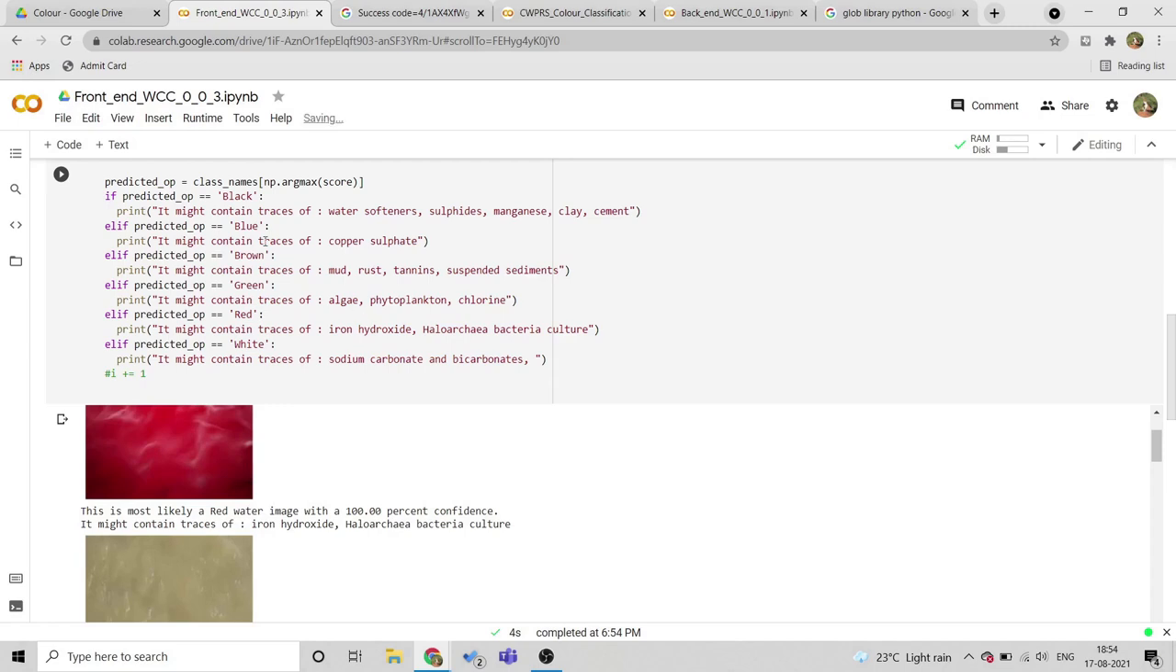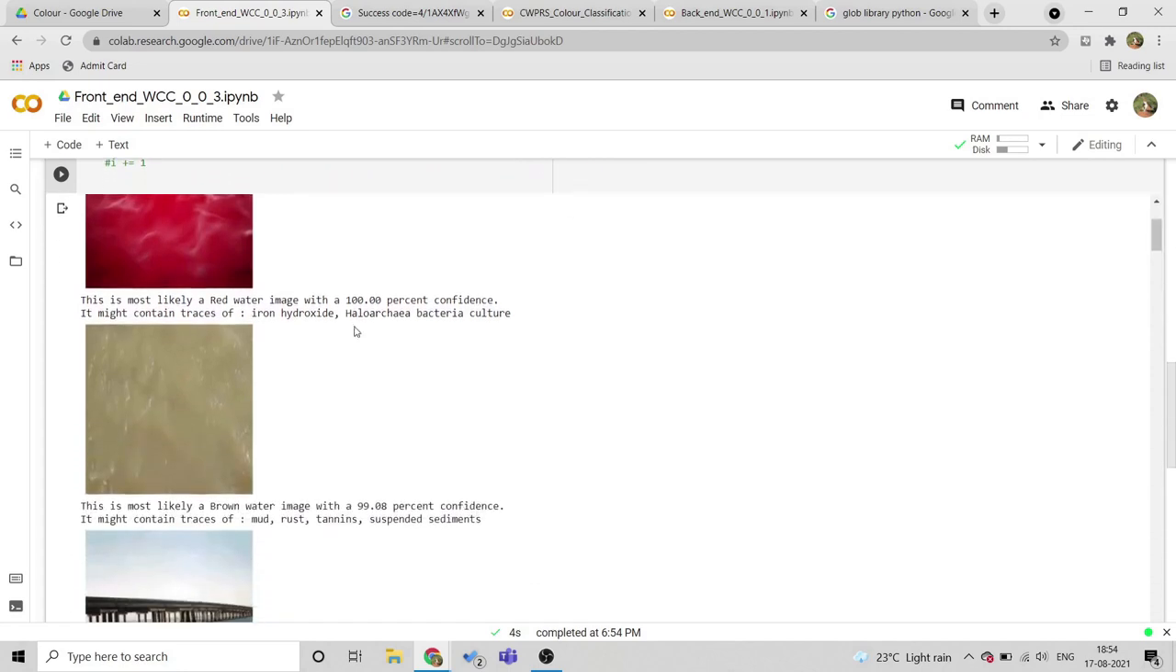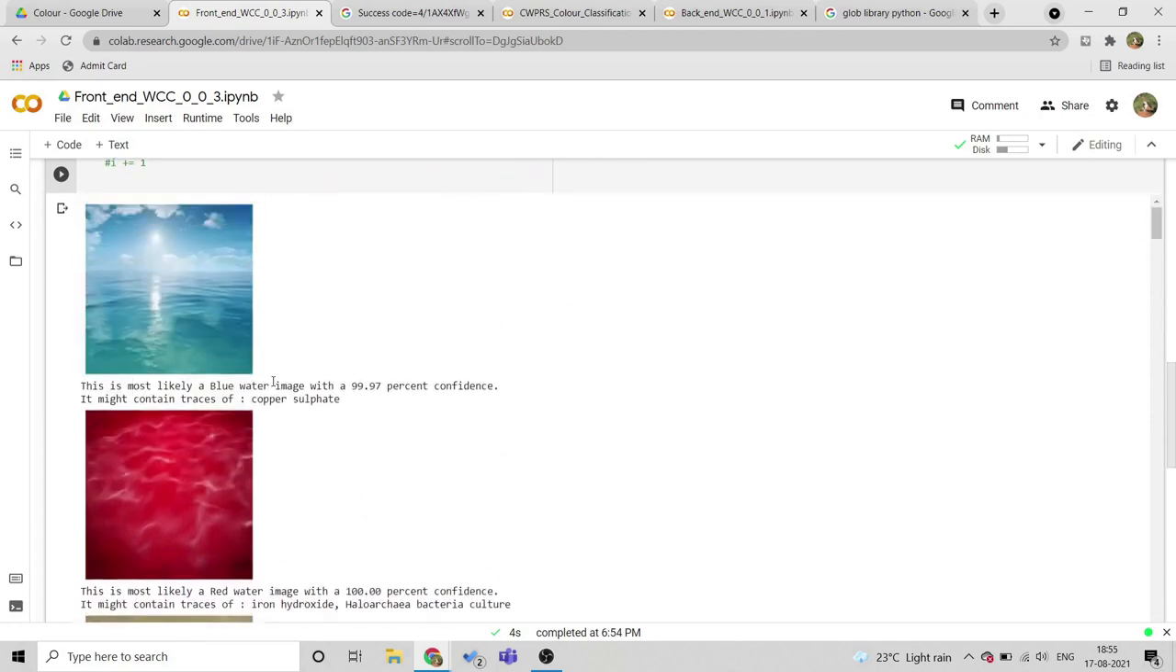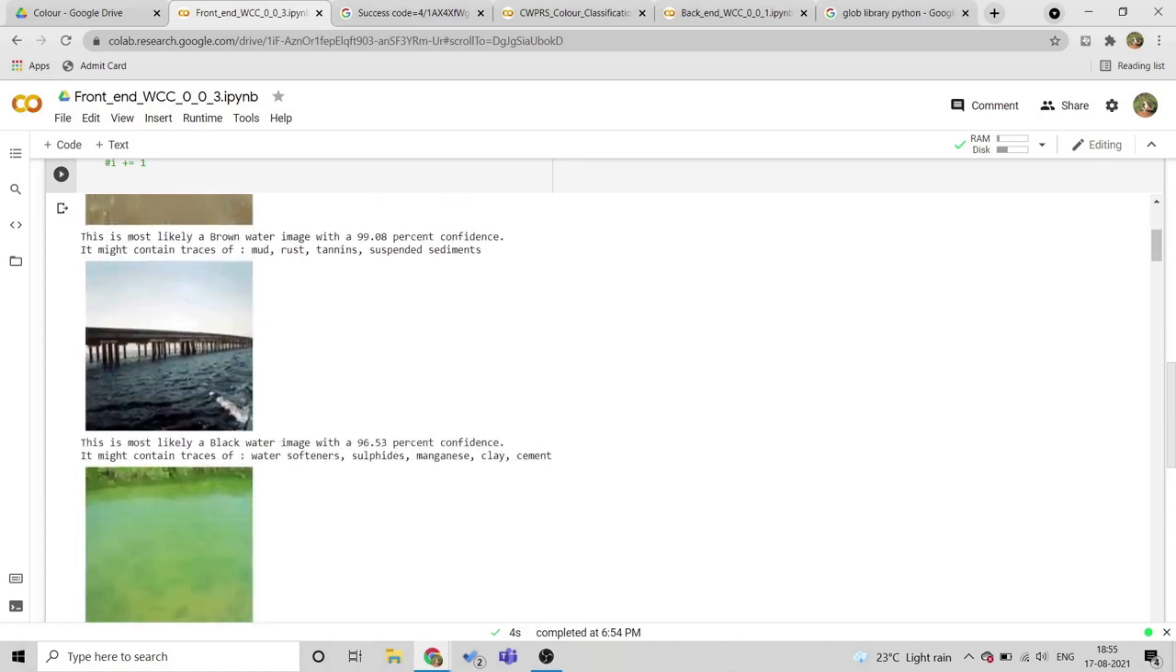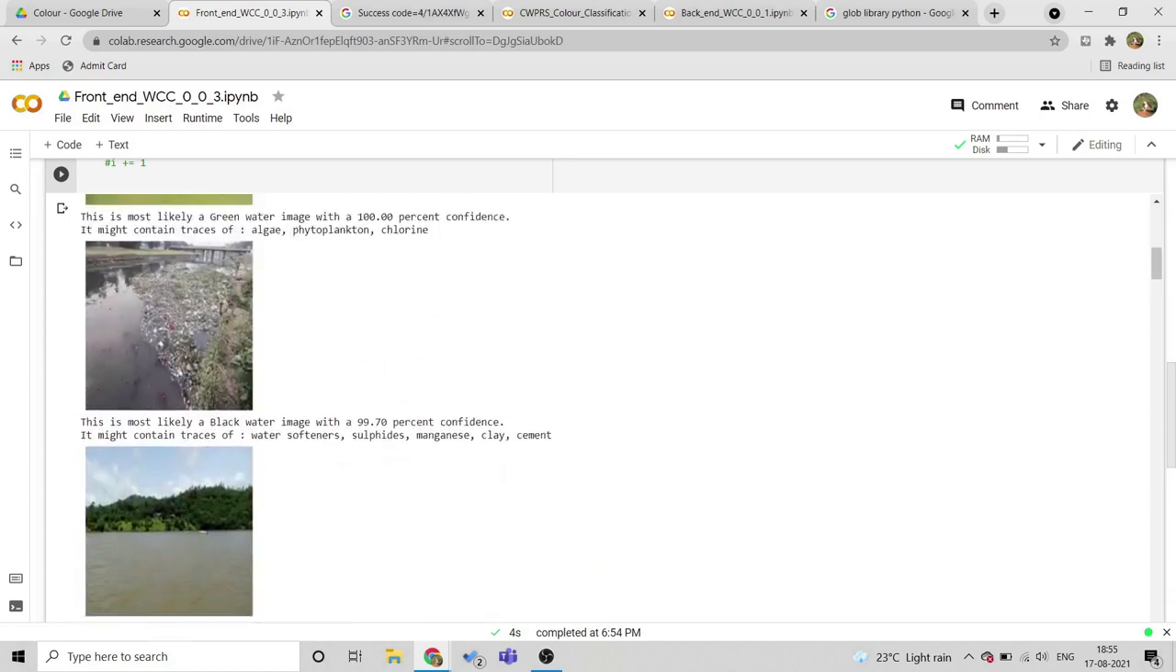Along with this if-else statement, for example, if my prediction is blue, then along with the blue it will print that it might contain traces of copper sulfate. For brown, it might say mud, rust, tannins, suspended sediments. We can also increase the number of parts by simply putting commas and adding things to the list. So these are a few internet images. I would like to show you real-world images, which are as follows.